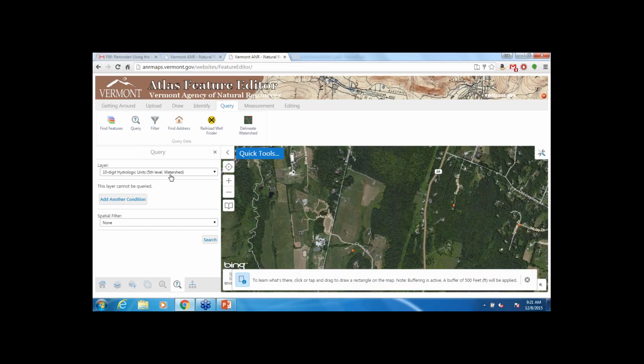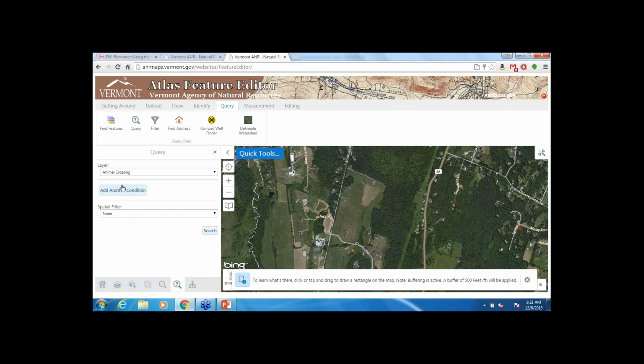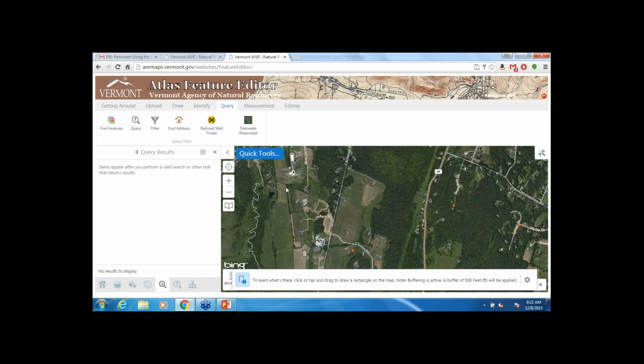Query works the same way. You can choose a particular layer and then choose a spatial filter if you want. You can choose to query by conditions. So an Animal Crossing with an impact contains a stream crossing. Click enter, and that'll query for those features. So I'm getting all the features that satisfy that query. Same works for any other layer that you choose to query for.